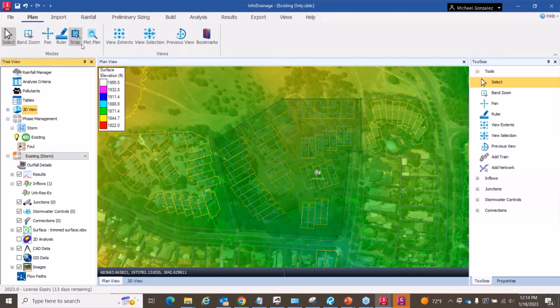What are we looking at, right? How do you want to view extents? You can add bookmarks to different zoom areas and things like that. You can also snap, right? So you can actually snap to the CAD backgrounds, which is really neat.